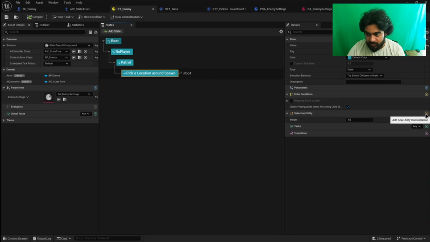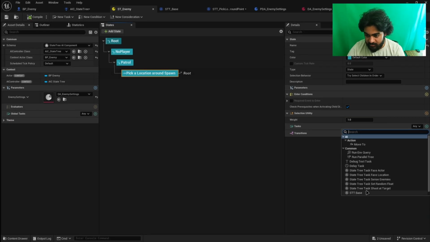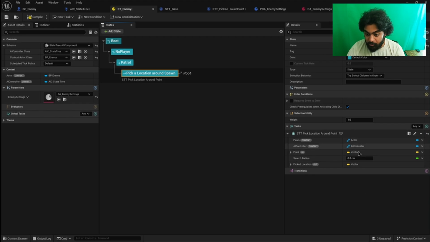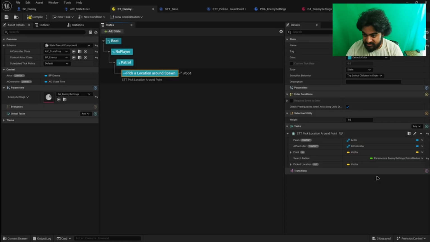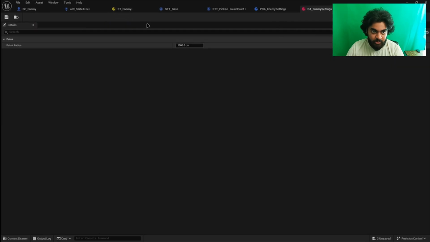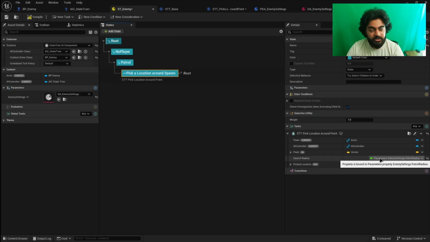So I can go ahead and create a new task and select our pick location around point. For the point, we're going to need the spawn location of the enemy, and I'll show you how to get that in a second. But what's cool is for the search radius, I can click on this to bind the value. I can click on parameters or hover over parameters, find enemy settings, excuse me, and then click on patrol radius. And there you go. It's bound to the patrol radius in here. Whenever I change the value in here, it'll automatically update the value here.